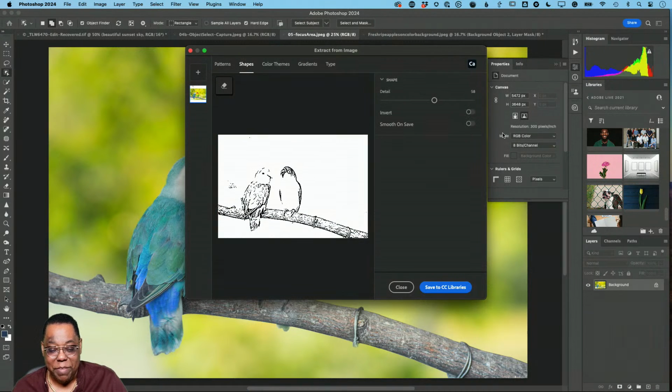Next, what if you just want the vector shapes of the bird themselves? And you can always go in and use the eraser. So if you didn't want the branch, you can erase the branch so it doesn't give you the branch, and it just gives you the parts of the image that you want. So this would create vectors and save it to your libraries as well.